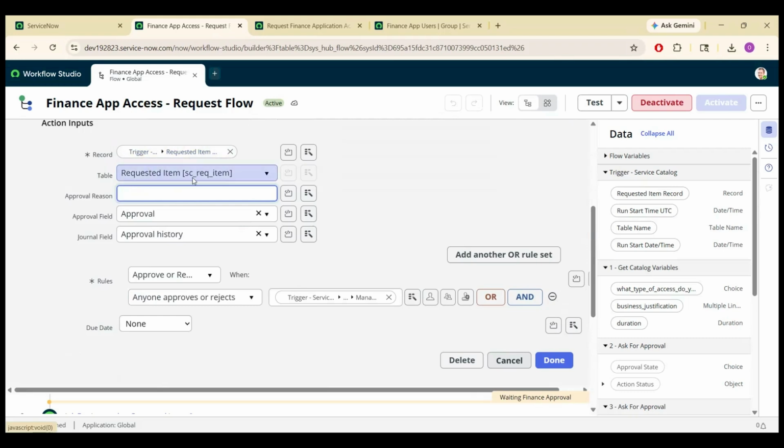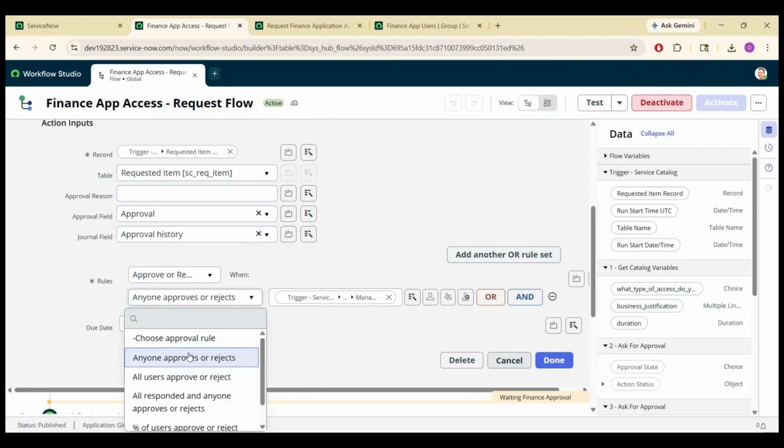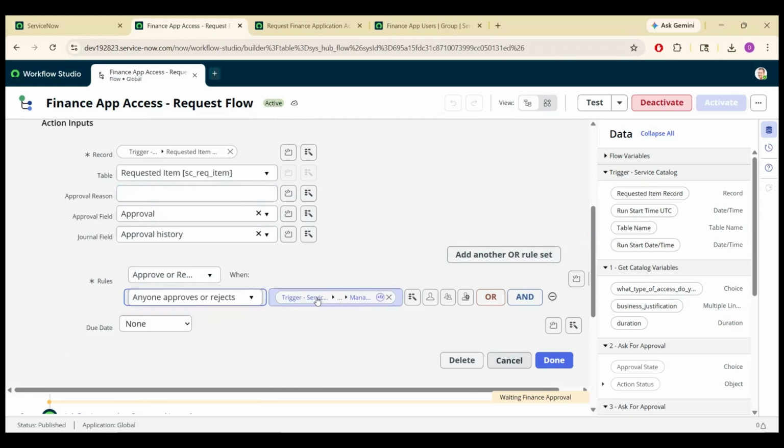Okay, requested item table. Then we have the approval field. So in this, we have to select the field of the requested item table where the approval is going to be stored. Okay, whatever approval come here. So in this, that particular approval will get stored. And here you see in the rules, you have to select approve or reject because whatever approval is coming, that approval can approve or reject. And then we have to select anyone approve or reject. And then here we have to add that particular manager's approval.